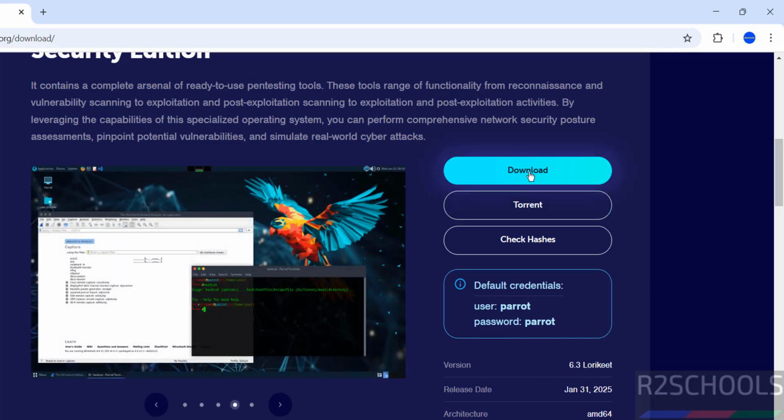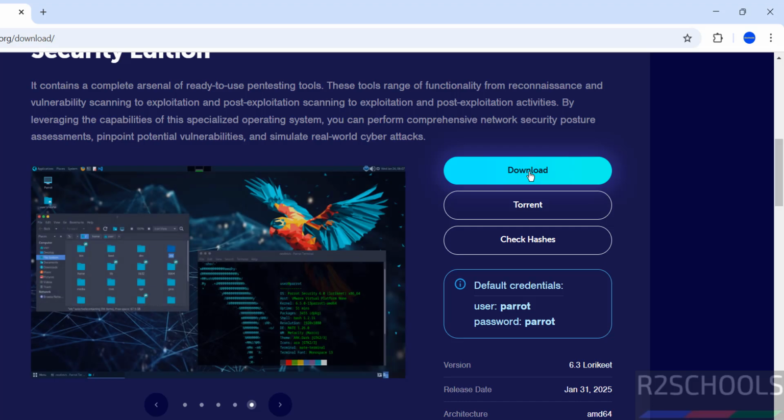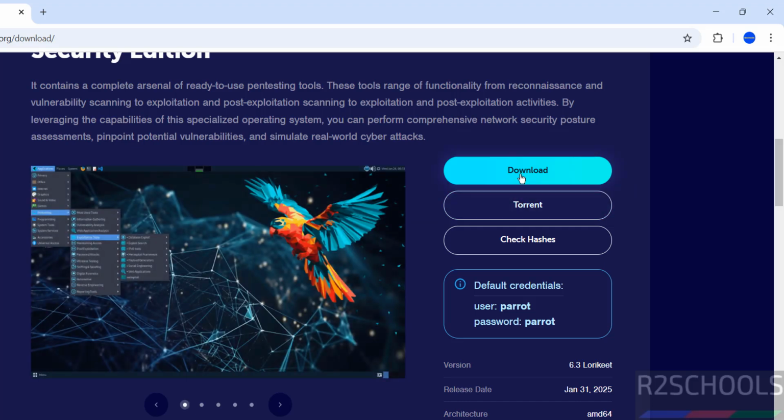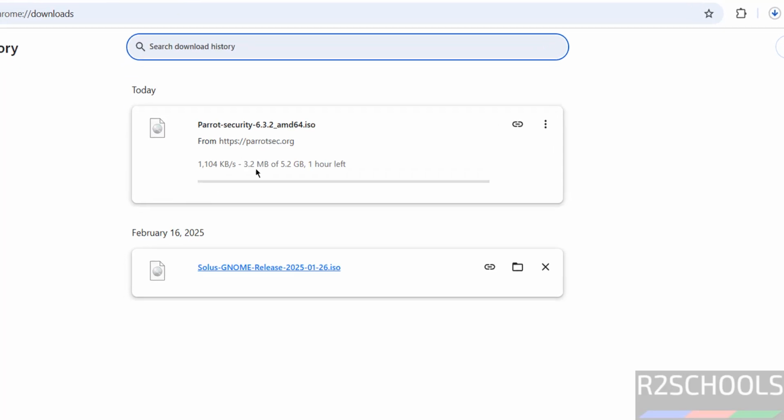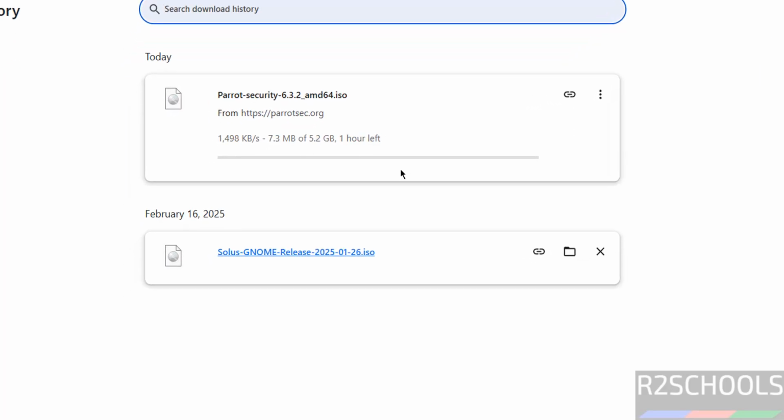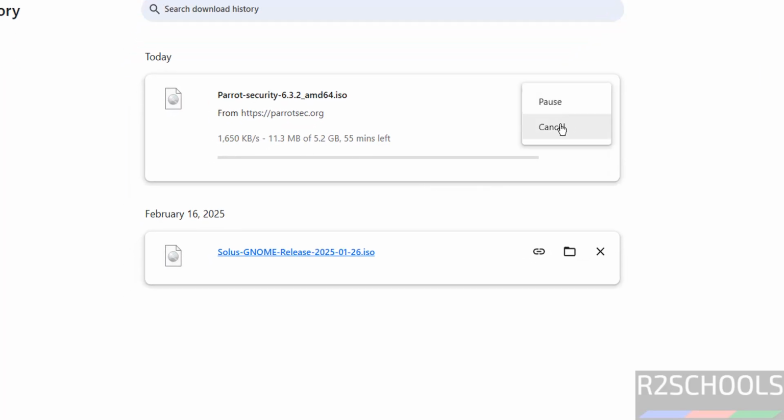So click on download. If you click on this download, it will download the direct ISO file. If you want to download using the torrent link, you have to click here. I am going with direct download, so click on download. See, download started. Its size is 5.2 gigabytes. I am cancelling this one because I have already downloaded it. In your case, wait until the download completes.